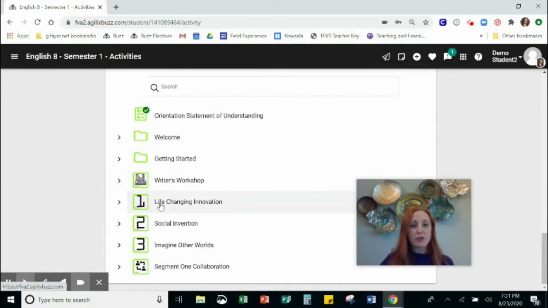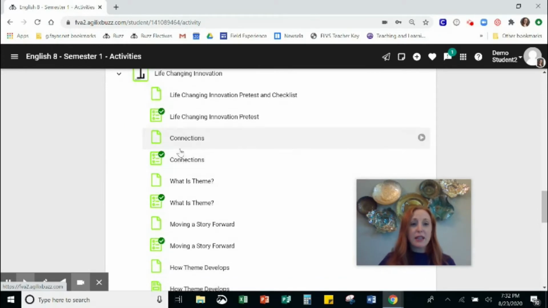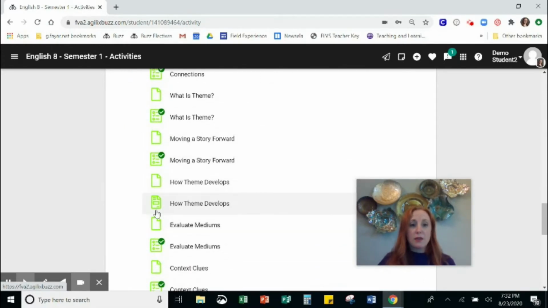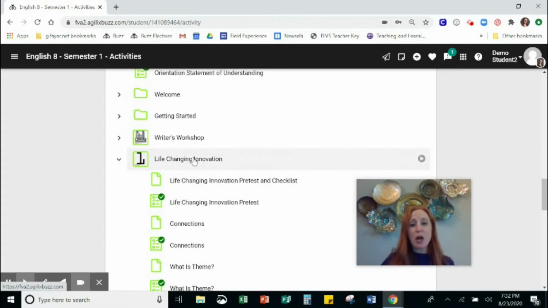The first module is titled Life-Changing Innovation. If you open up the lessons, you're going to see that you have lessons that look like a blank document. You have quizzes that have squares, check marks, and lines. Lesson again, quiz. You'll know it's a submitted assignment when you see this rectangle on the document. You're going to work from top to bottom.